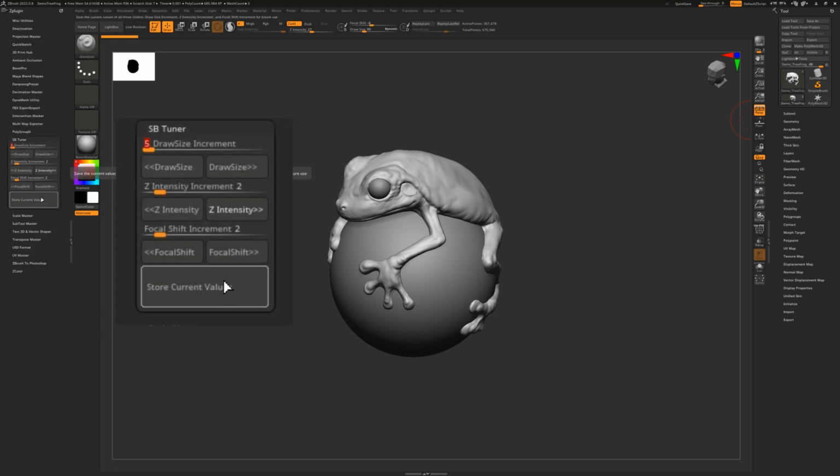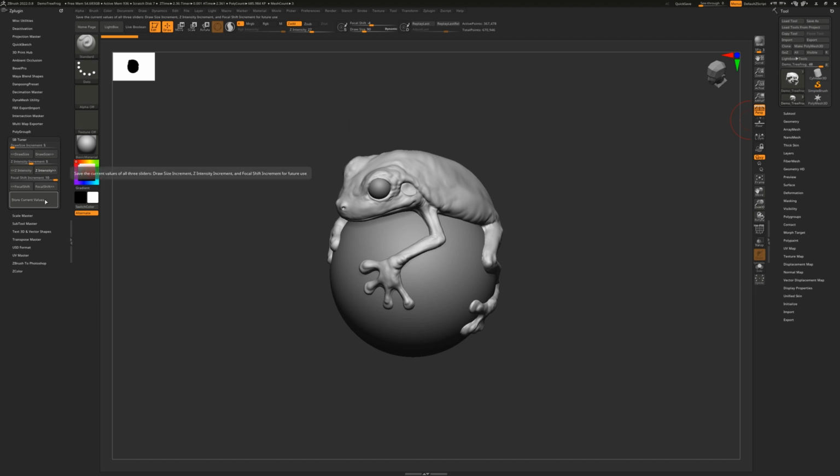At the bottom of the menu, there's a Store Current Values button. This saves the values you've set for all three sliders. So, the next time you open ZBrush, your settings will be ready to go without needing to reconfigure them.